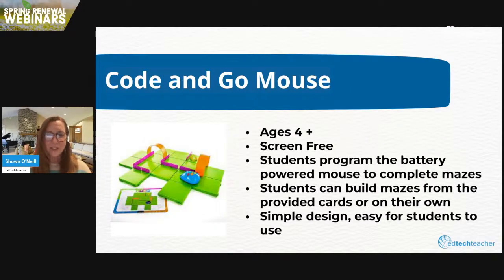So here we have a picture of Code and Go Mouse. Here he is right here. He actually comes with a name. His name is Colby, after the cheese. And you can see right in the back, at the far side of the screen, the piece of cheese.